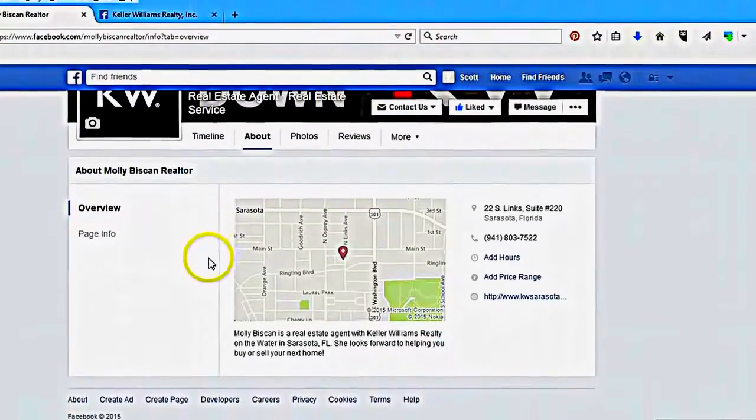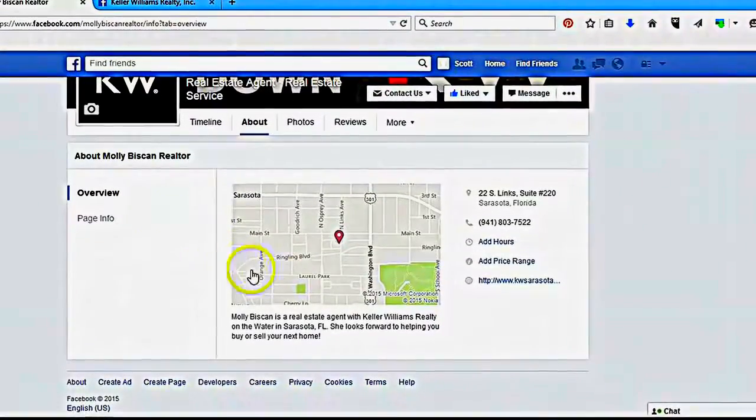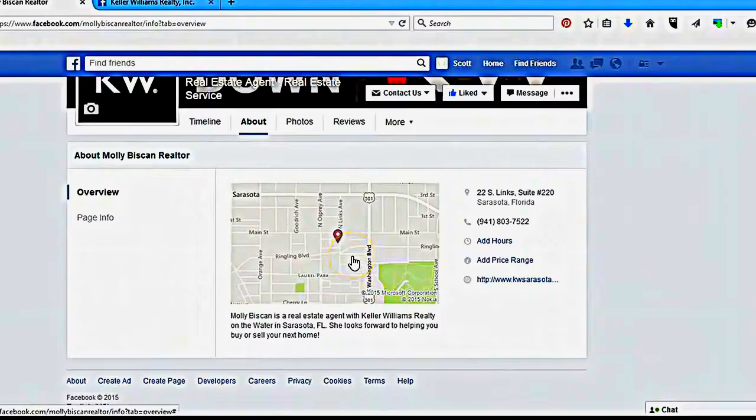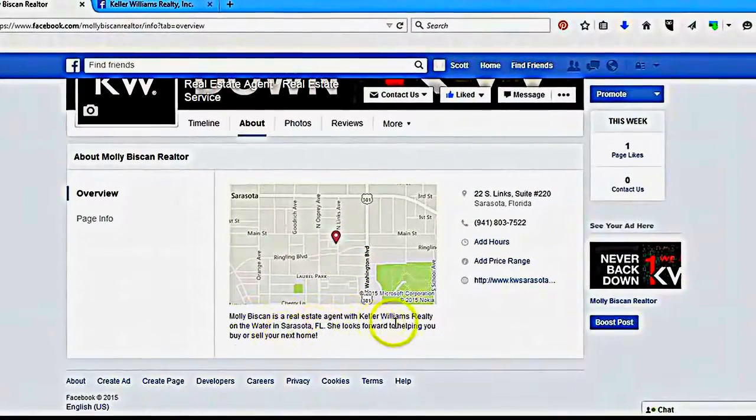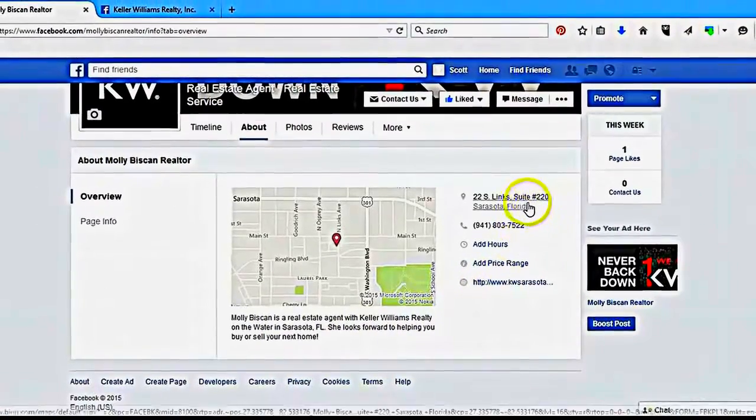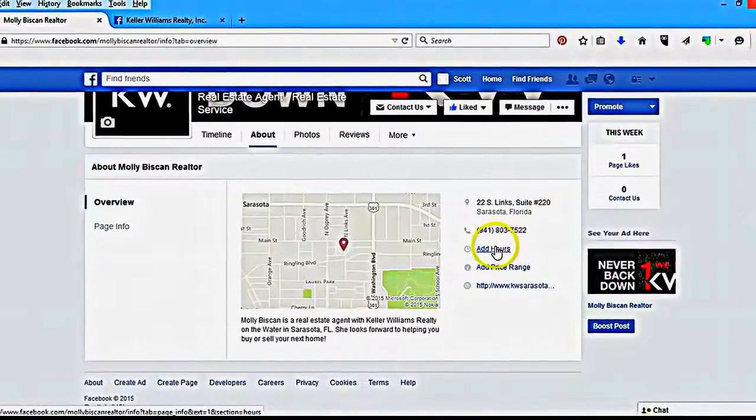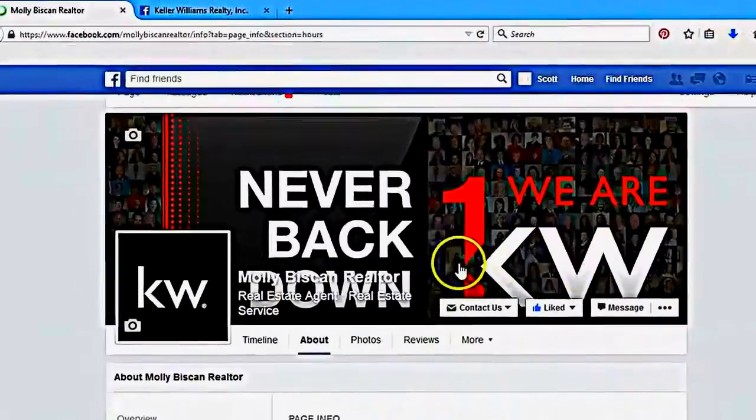Alright, now as you can see, it's going to come up with all of our information. So here's the overview. Here's our little map. That's where we said we were located. Here's our little short blurb that we added in previously. Here's our website, our phone number. Here's the map location. If you want to add inside hours, you click the Add Hours option.